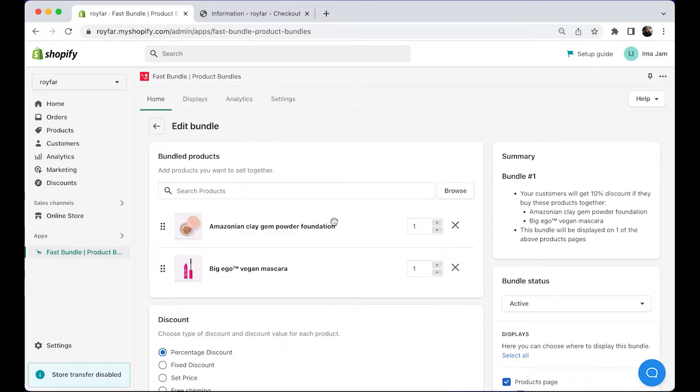So we saw the simple bundle, which is the simplest kind of bundle that you can create, which is basically adding a few products together with fixed products, fixed quantities for each of them, and a fixed discount. So the customer doesn't get much of a choice in choosing that bundle. They have to buy exactly what you offer them. The only choice that they have is maybe selecting variants.